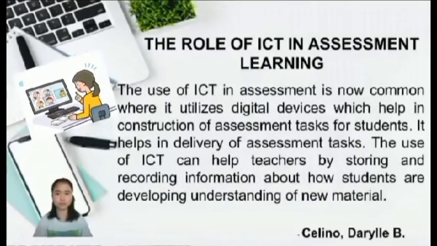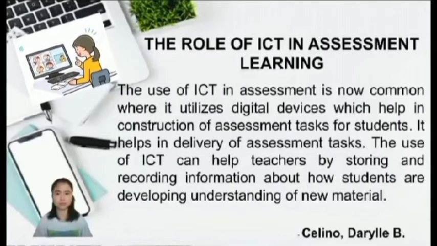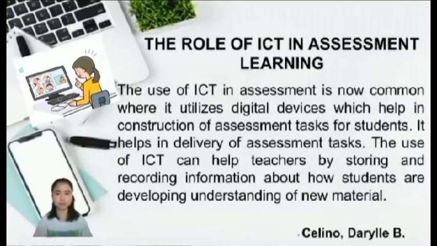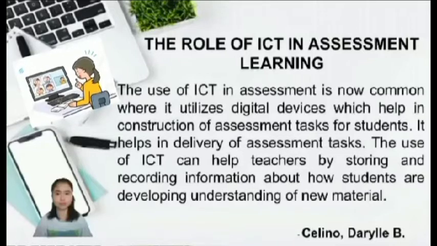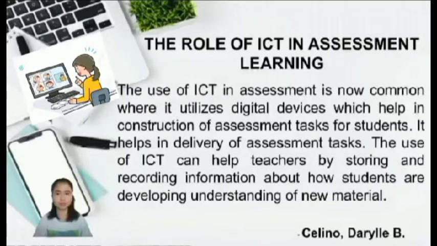Another role of ICT: technology has the ability to support teachers by assisting students' learning in terms of their performances in the classroom. The use of ICT in assessment is now common, where it utilizes digital devices, which also help in the construction of assessment tasks for students. It helps in the delivery of assessment tasks. The use of ICT can help teachers by storing and recording information about how students are developing understanding of new materials.